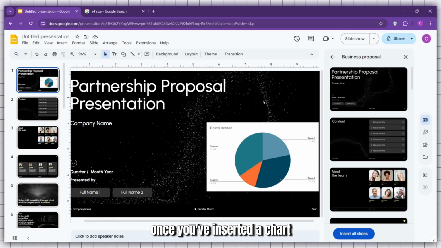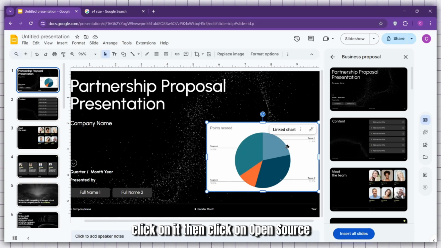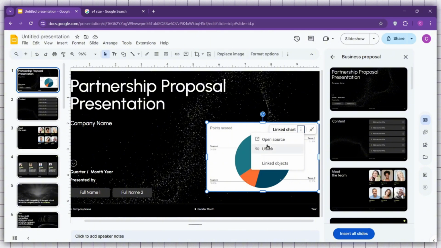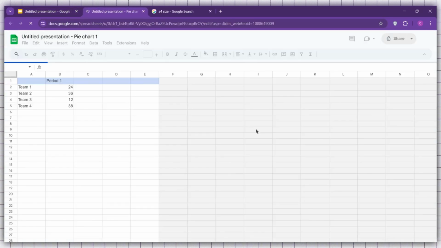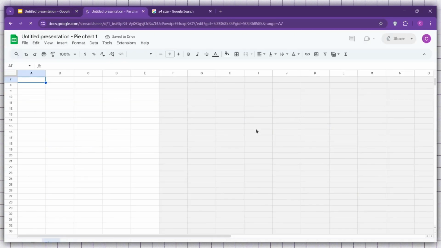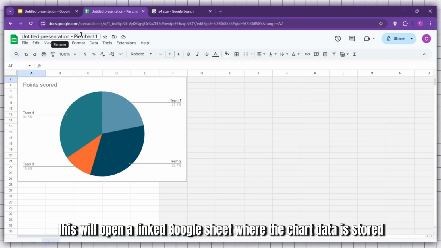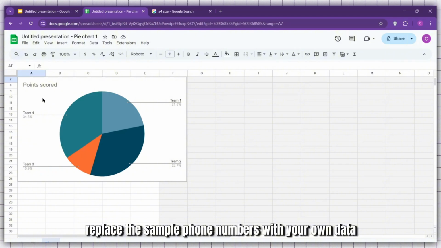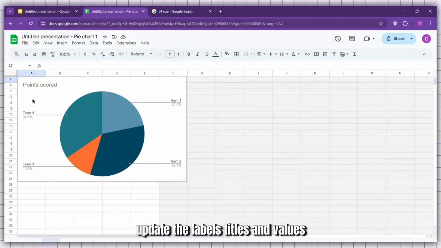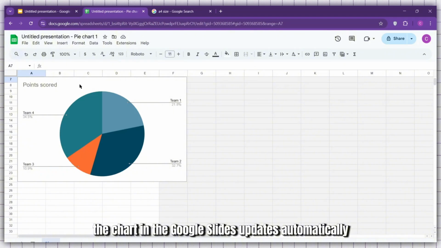Once you've inserted a chart, click on it, then click on Open Source. This will open a linked Google Sheet where the chart data is stored. Replace the sample numbers with your own data. Update the labels, titles, and values. As soon as you edit the spreadsheet, the chart in the Google Slides updates automatically.